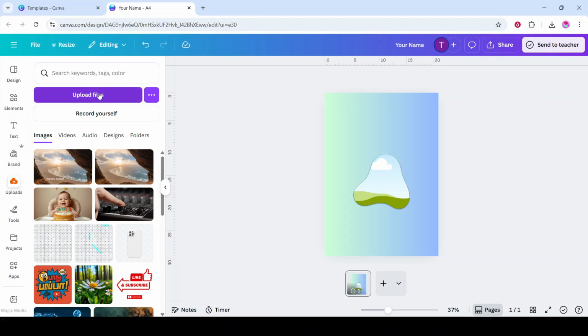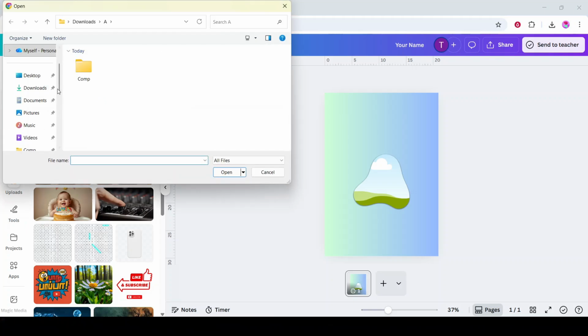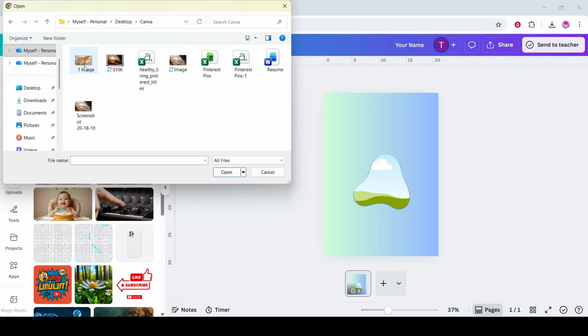Next, click the Upload Files button. This opens a file picker so you can choose what to bring in. You can browse your computer's folders, or, if you've connected cloud storage like Google Drive or Dropbox to your Canva account, you'll see those options as well. Choose the photo you want and confirm.